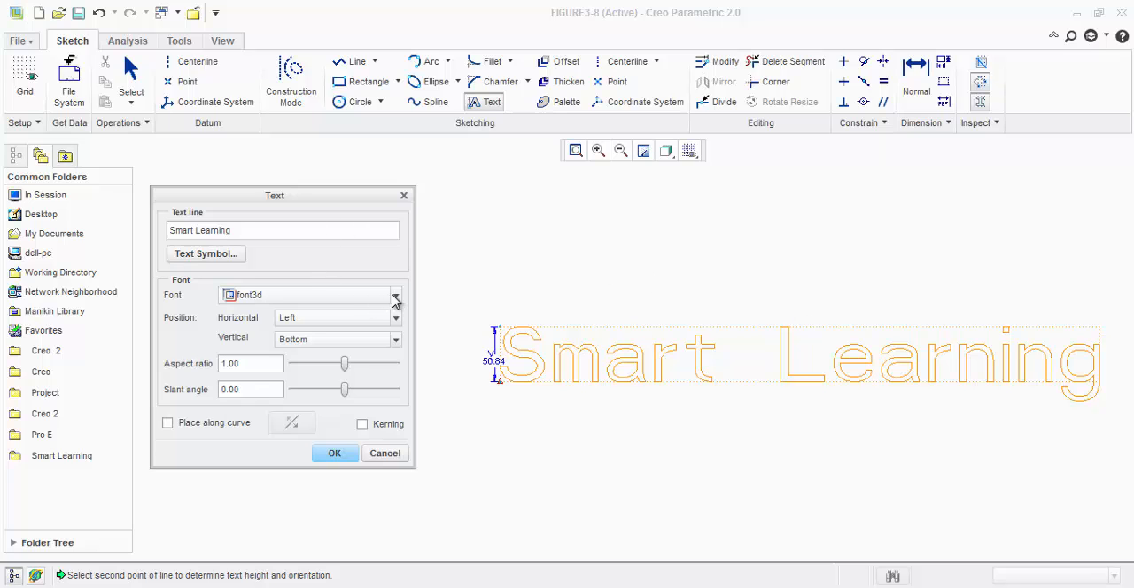And here by using this font option, you can choose the different font sizes available. Whatever font you want, you can choose it here. And this is the alignment. If you want it to be left, right, center, you can play all around. And this is the vertical alignment, whether you want it to be in the bottom, middle or top.